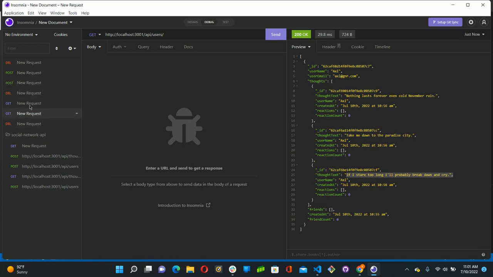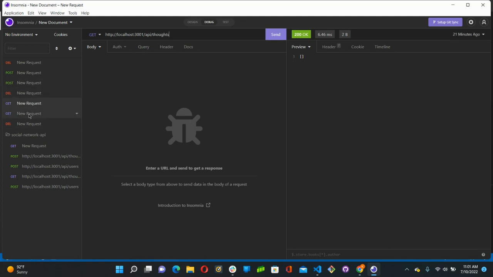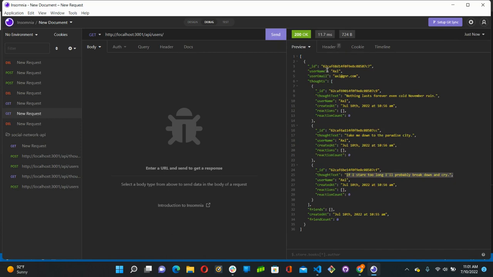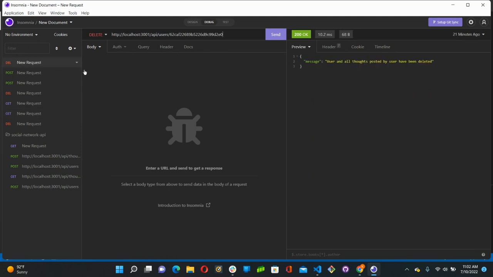So let's take Axel's ID and copy that. And now we're going to run a delete to API/users/ the ID of the user that we want to delete. And we get a message that says user and all thoughts posted by user have been deleted.